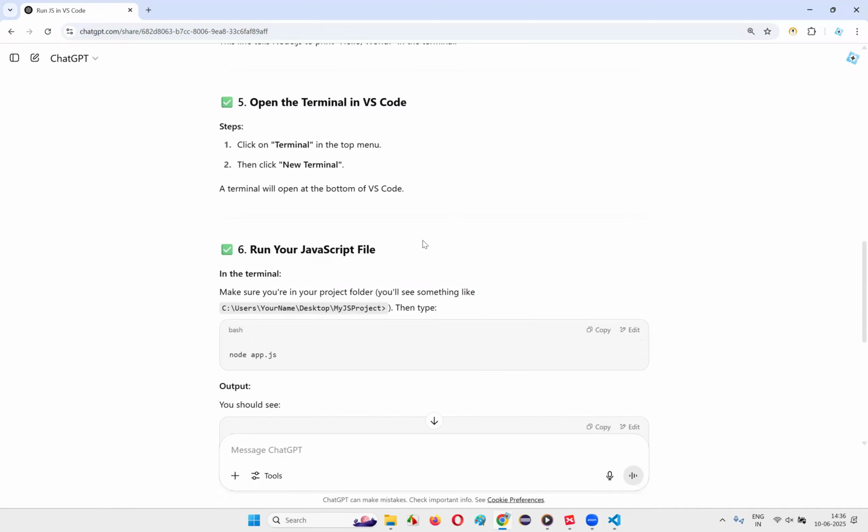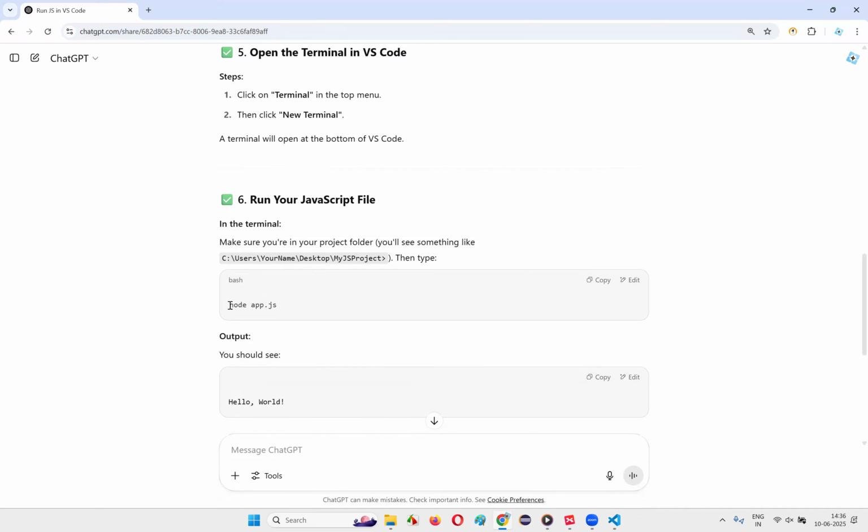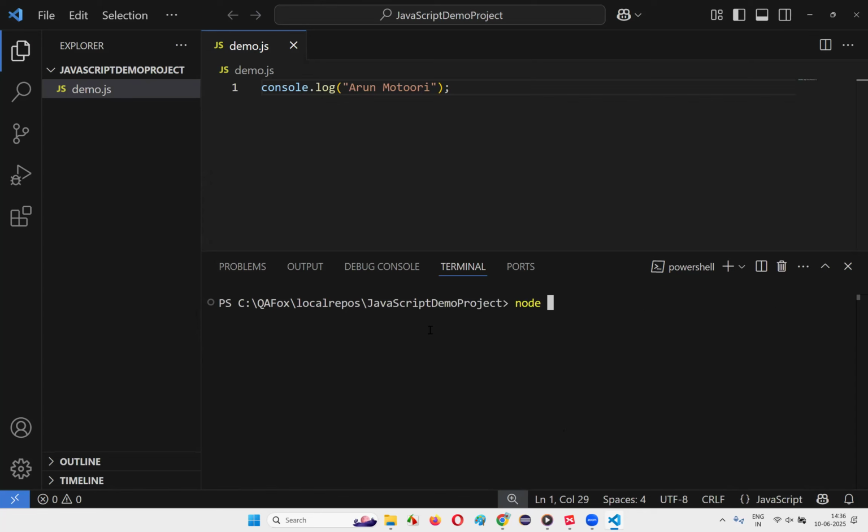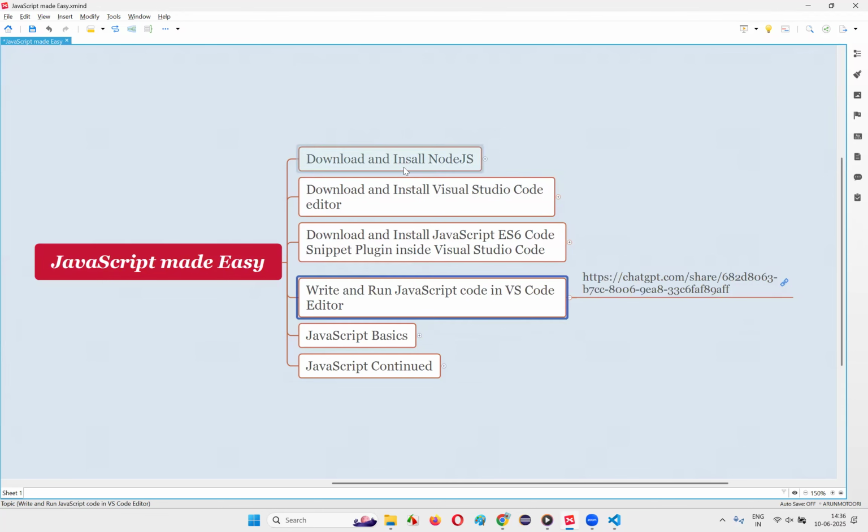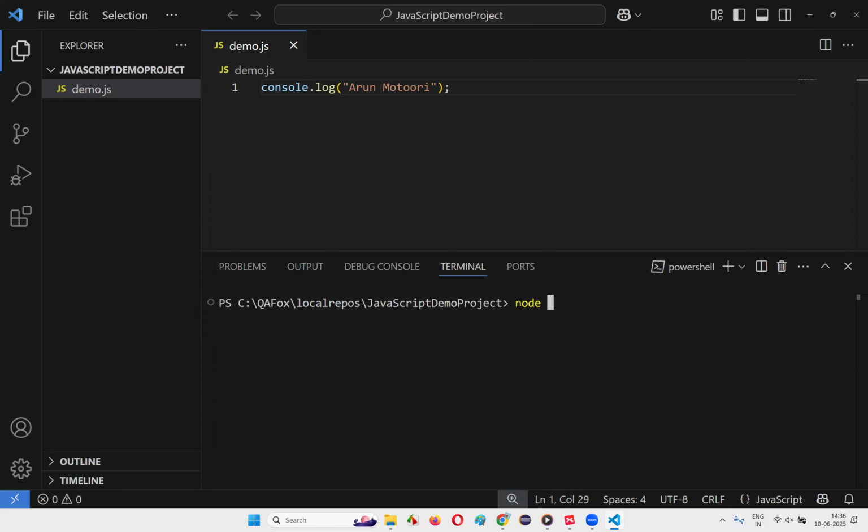For that, how to run the JavaScript code which is there in this JavaScript file? In order to run that, we have to use the node command. Since we already have installed Node.js, we can use this command. In one of the previous sessions, I showed you how to download and install Node.js. Without Node.js, we cannot run this command. So simply type node, space, and give the name and extension of the file, demo.js, and press enter.